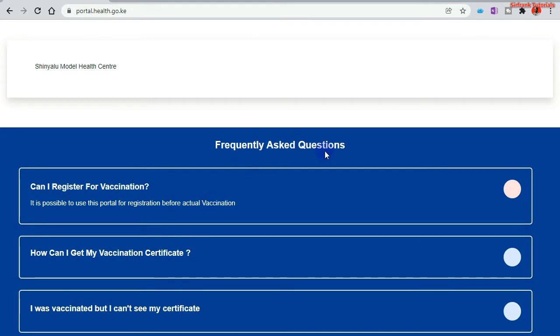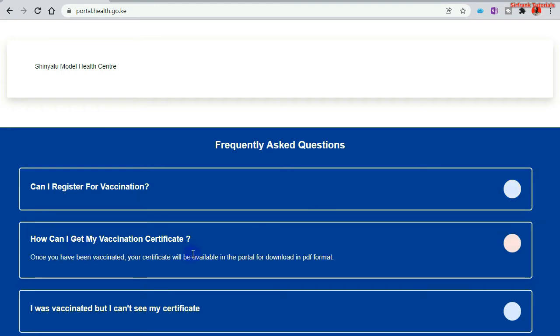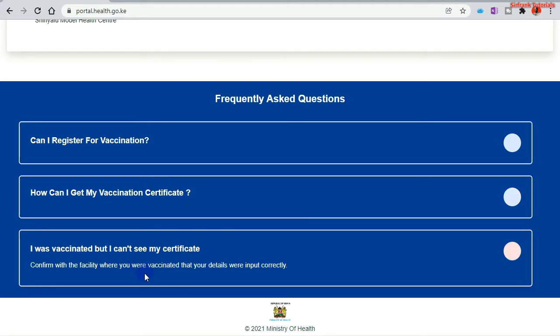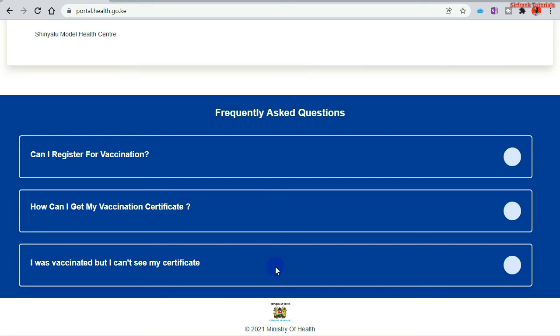And then you have frequently asked questions. For example, if you can register on this portal, and you are told that it is possible for you to do that, how do you get your vaccination certificate? You'll get it also through this portal. And if you are vaccinated, but you can't see your certificate, you are told to visit the facility where you were vaccinated so that you can confirm your details, whether they were entered correctly into the portal.